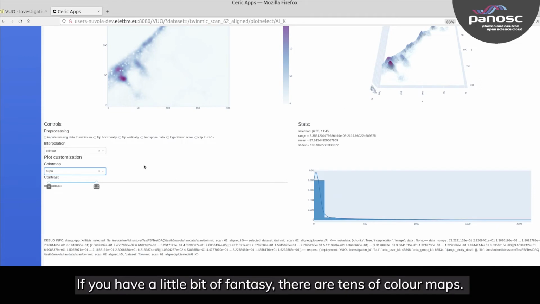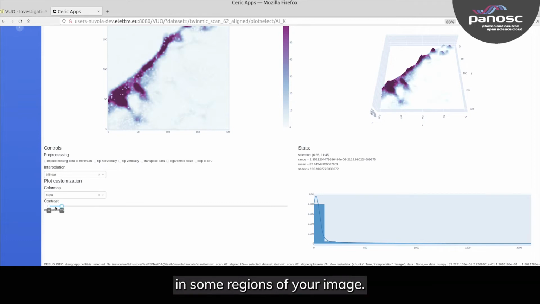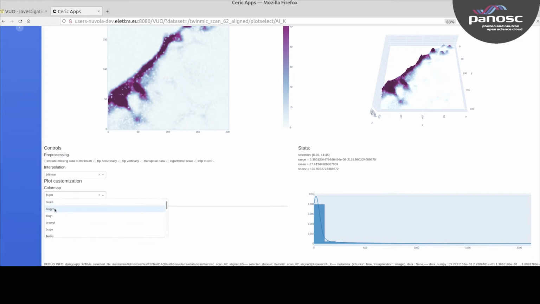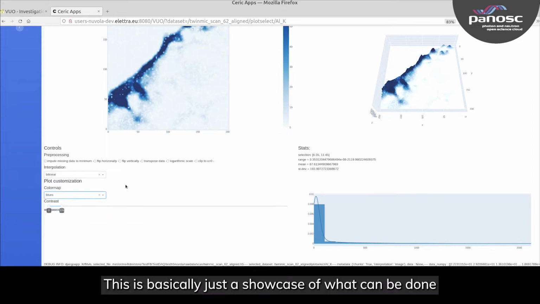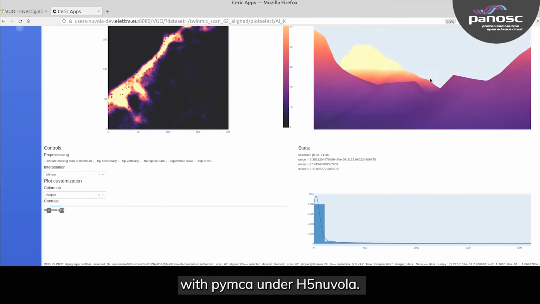If you have a little bit of fantasy, there are tens of color maps. In changing the contrast, you can highlight details in some region of your image. This is basically just a showcase of what can be done with PaNOSC under H5nuvola.